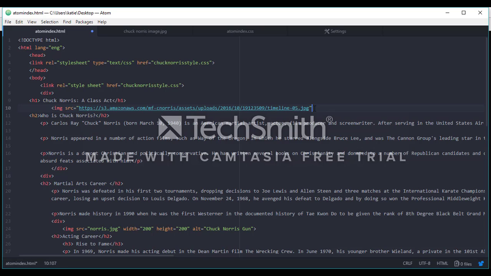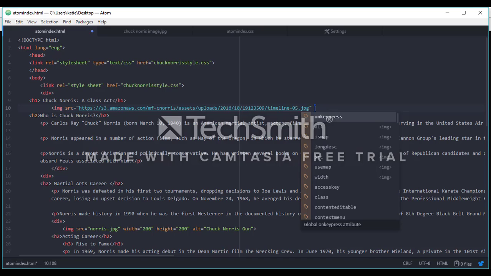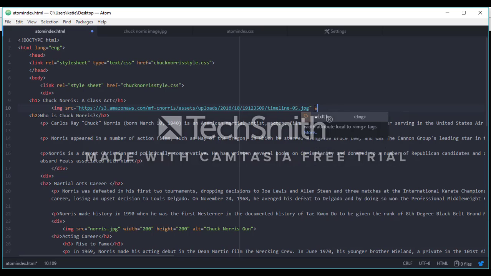Next, you will need to define the width and height you want for your image. I'm going to use 200 for both. This can be done by typing width equals with quotes and height equals with quotes on your screen.